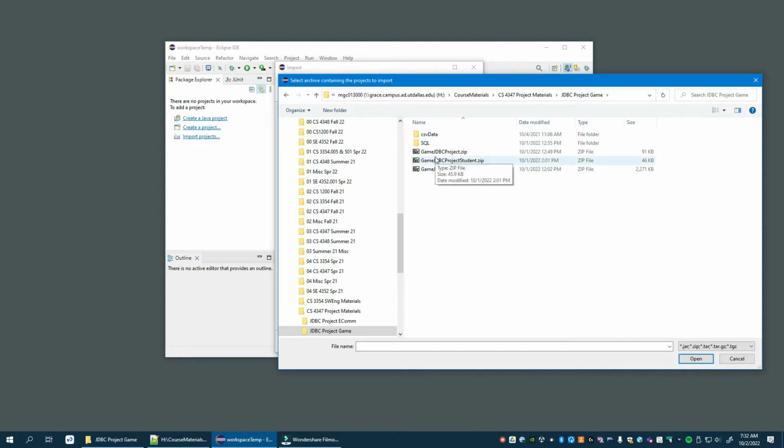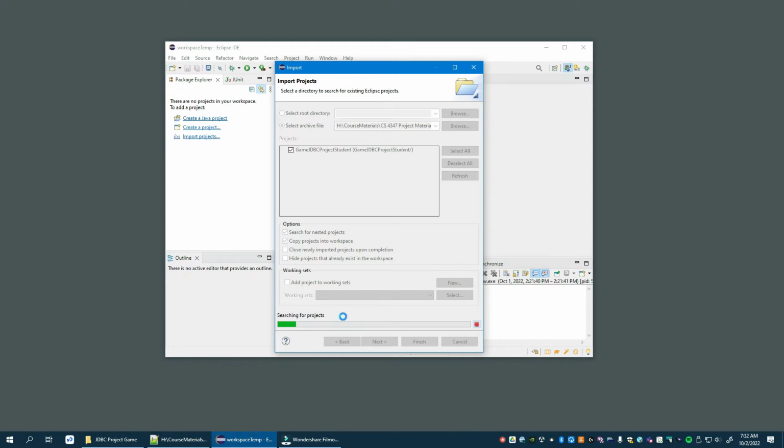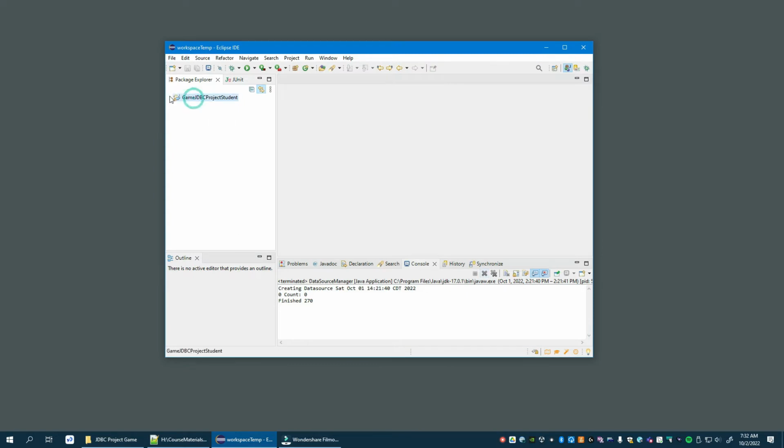So let's first import the student dev. Right there, develop student project. It's slow because we're reading from the share drive. And then finish. And there is the student project.